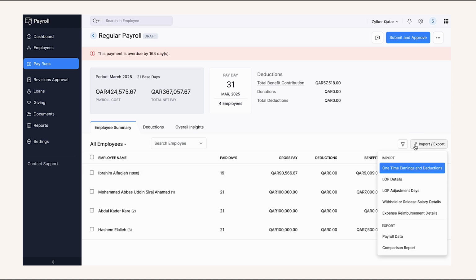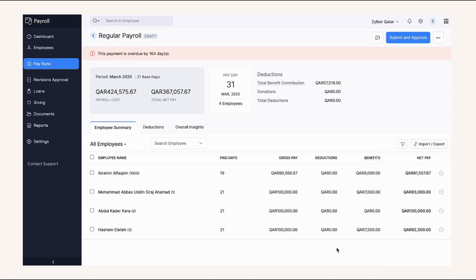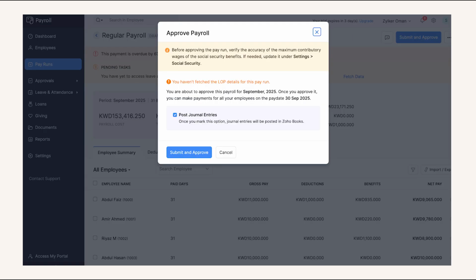Click this drop-down to import one-time earnings and deductions, LOP details, LOP adjustment days, withhold or release salary details, and expense reimbursement details. You can also export pay run data and comparison report. Select an employee to withhold the salary or skip the employee from the pay run. Click Submit and Approve to proceed. If you've integrated with Zoho Books, you can mark the checkbox to post journal entries to Zoho Books.